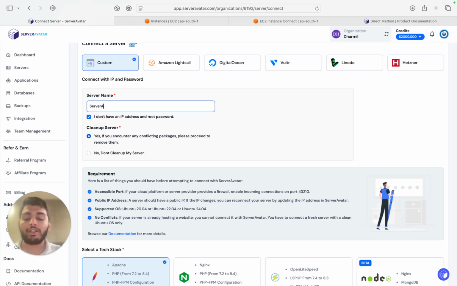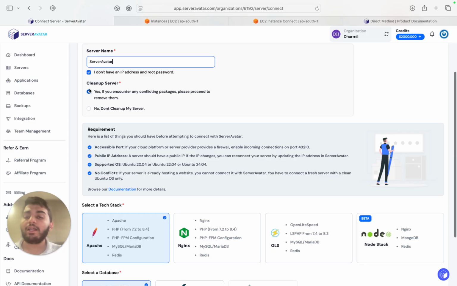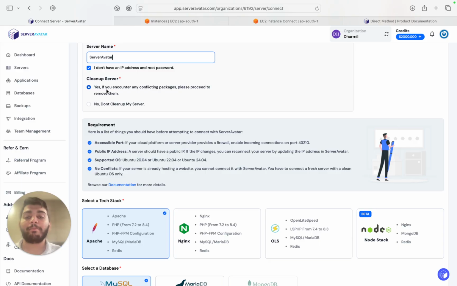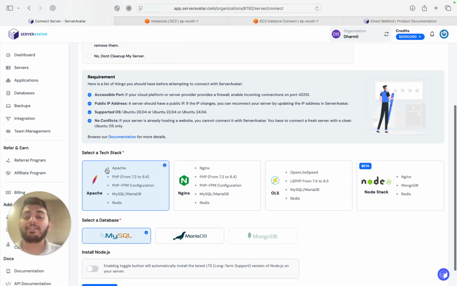Then give the server name. Basically, you can give anything as a server name, so I will give it as ServerAvatar. For clean up a server, I will select yes. If you find any packages that will be problematic, then you can remove them. Select do not clean up a server whenever you do not want to remove any conflicting packages when you are running any sites out there.